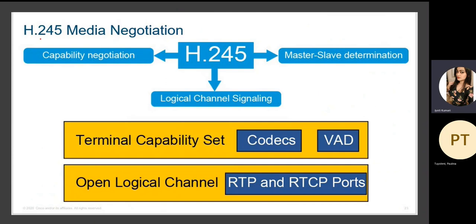Okay, so this is one of the protocols, H245, which is used for media negotiation. What it does is capability negotiation, master slave determination, and logical channel signaling. So these are the functions of this protocol.